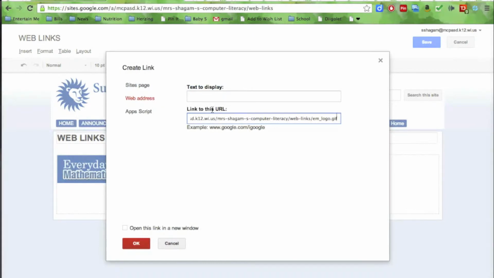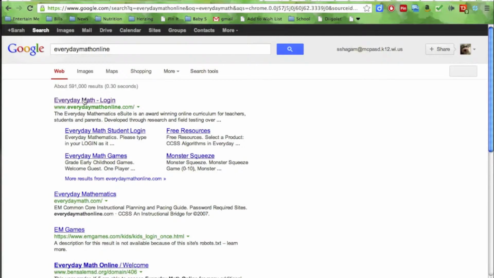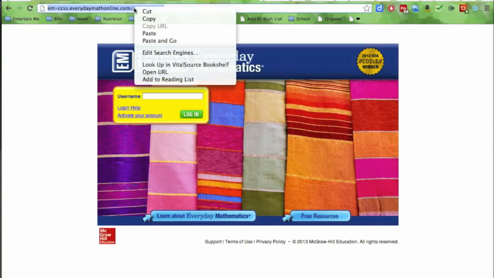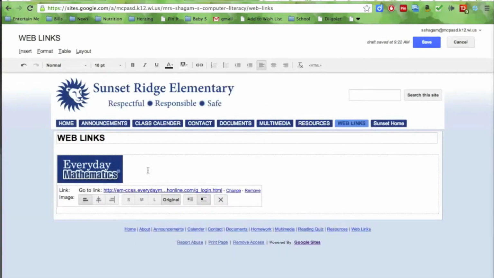So if I wanted to change it, and I do this a lot with images, if I wanted it to go to the Everyday Math online site for kids to be able to log in, I would search for that, and then I would copy and paste the URL. So either Control C or right click and copy, and I would paste that in the link to this URL, and I would click open in a new window because I wouldn't want them to leave my page. I want it to pop up in a new window, and click OK.